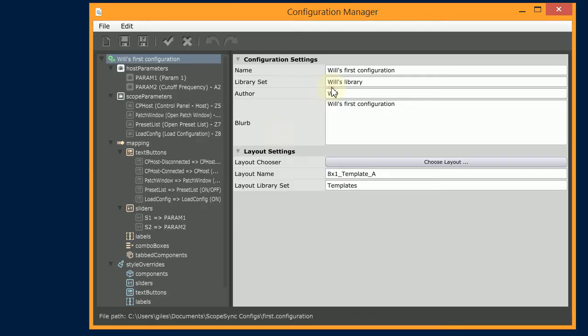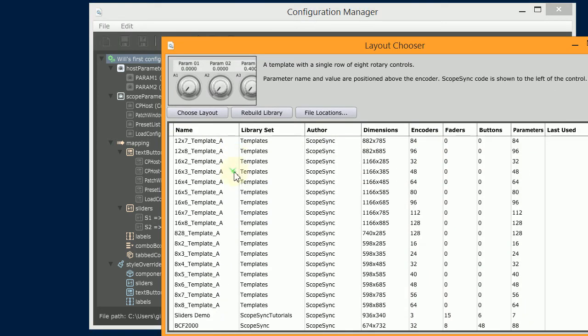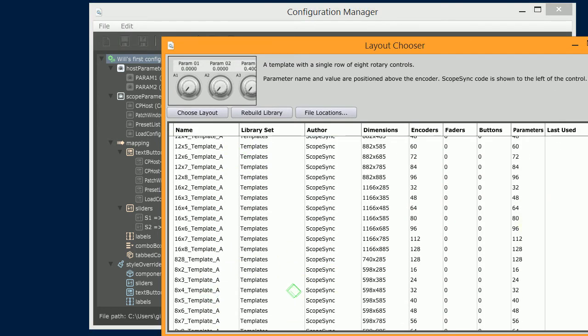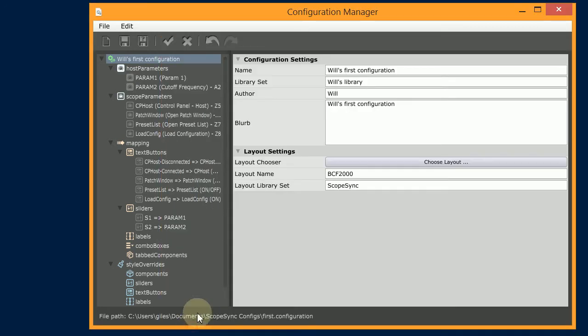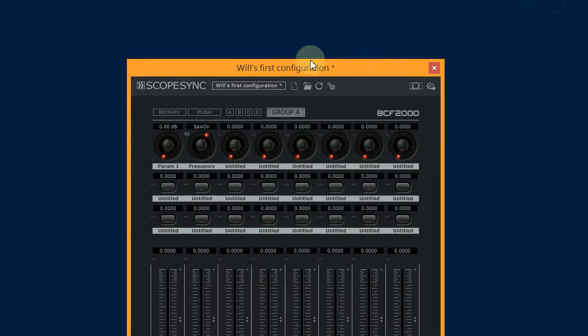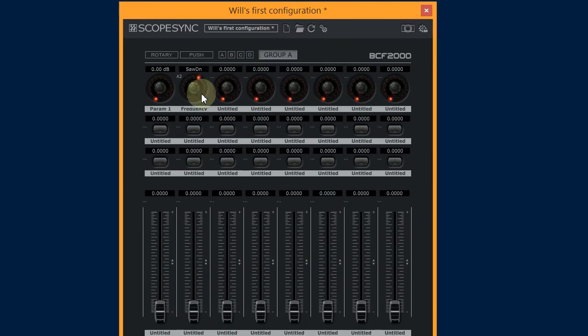So if I go across to the configuration manager, here I can load a different layout but for the same configuration. So if I scroll down here I'm going to pick the BCF 2000 layout. So I'll come back out here. You can see this is a layout that maps up to the standard BCF 2000 from Behringer.